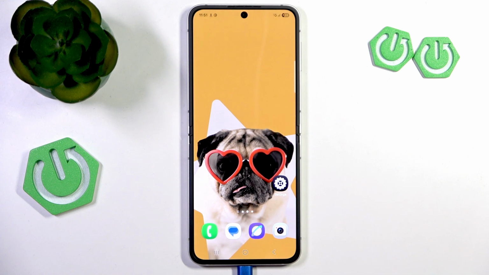Hi everyone, in front of me I've got a Galaxy Z Flip 7 FE and let me share with you how to change date and time on this device.